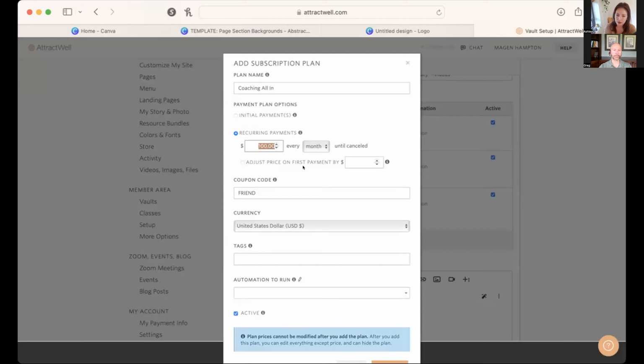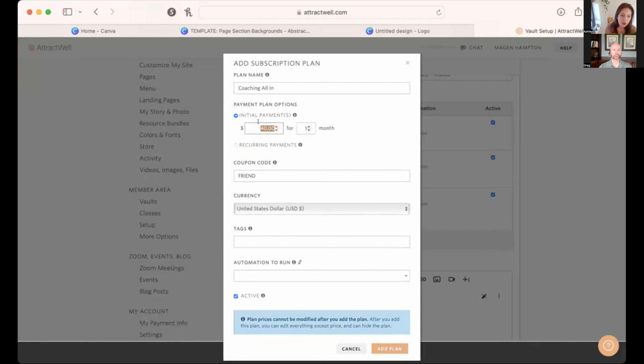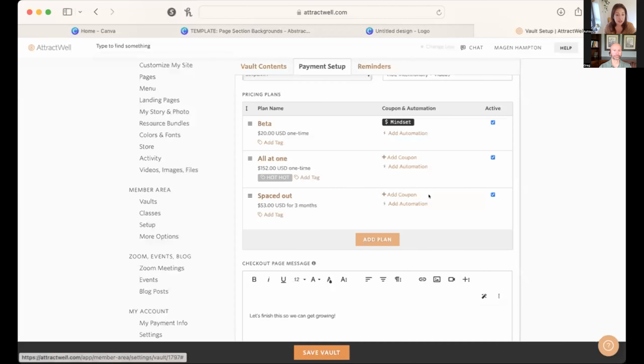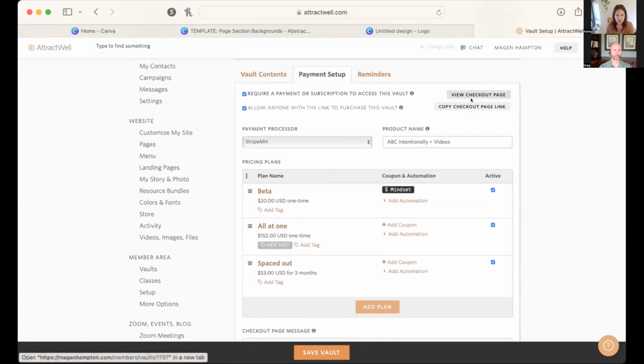Yeah, that's the initial payments option there. So you pick 100 for however many months. 3, 4, 5, 6. Okay, so it'd be $100 a month for 6 months. Then you give her name and then the tag, etc. And then you would add the plan. And then once she goes to the checkout page, which the link is right here, she would just put in whatever name you gave that payment plan. Perfect. Awesome. Thank you so much. Yeah, absolutely.